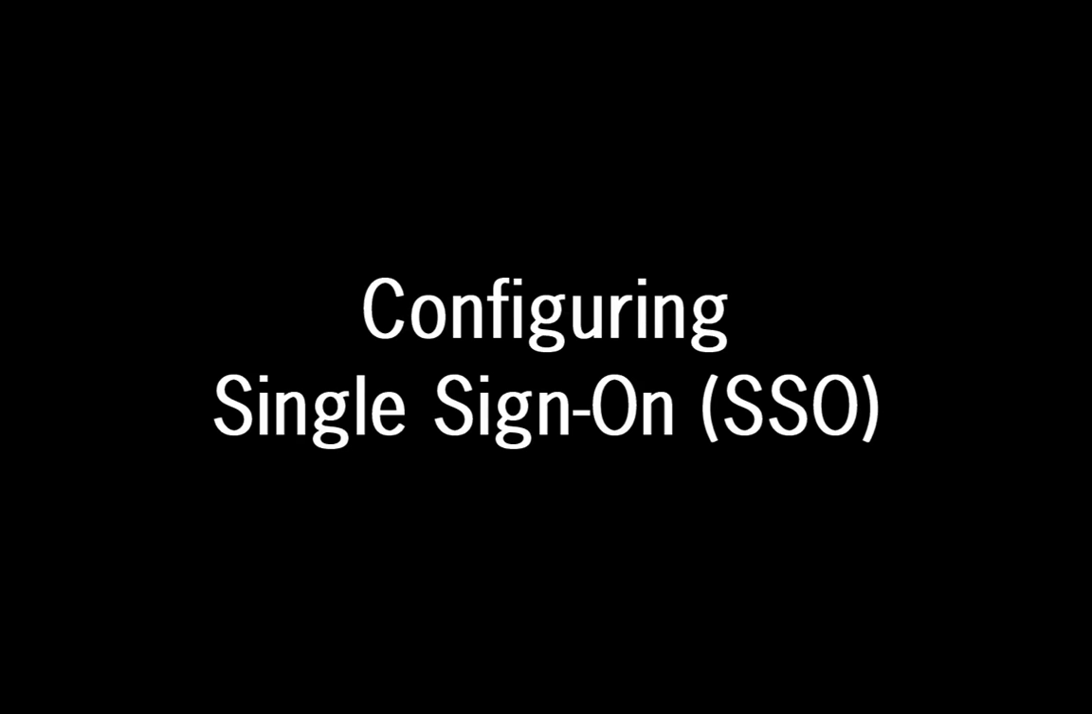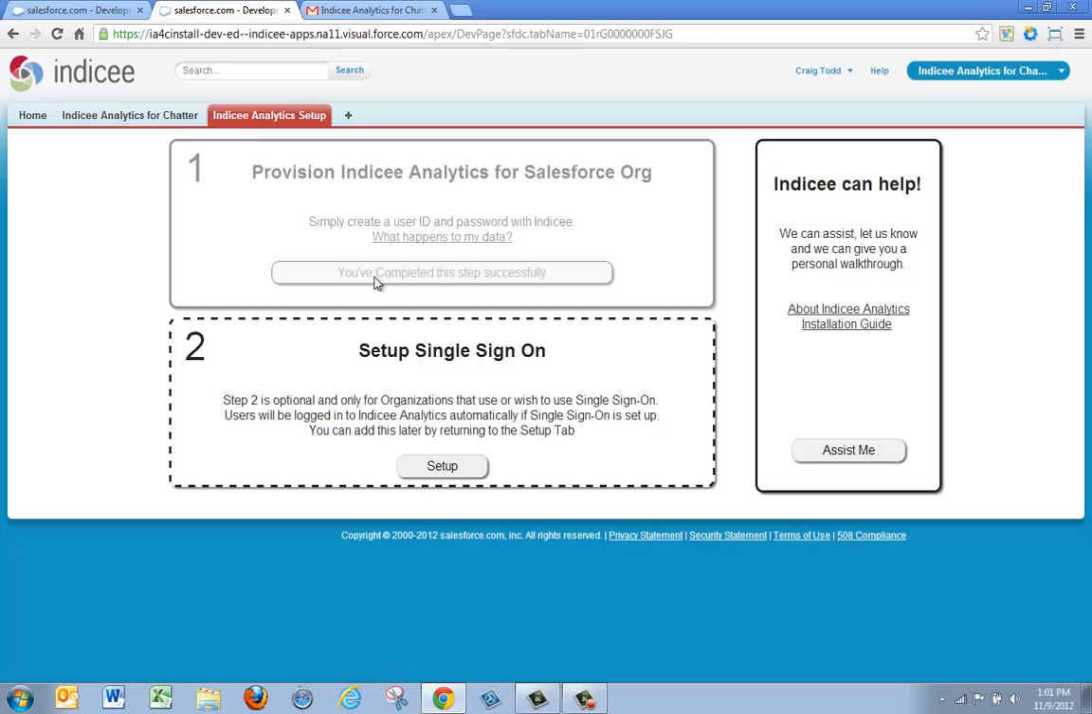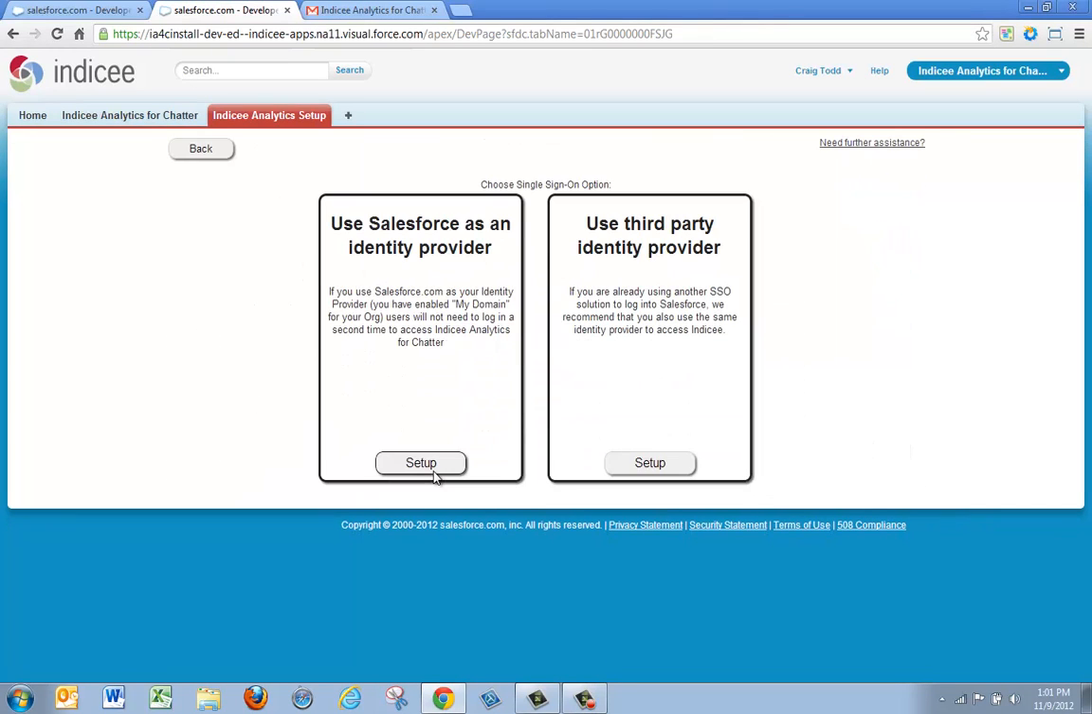Once you've completed the installation and provisioning steps, configuring Indicee Analytics for Chatter to use single sign-on is a relatively simple multi-step process. This demonstration involves using Salesforce.com as your identity provider and requires that you complete it using your Salesforce System Administrator's login credentials. If you're using a third-party identity provider, please consult our installation manual for further details.